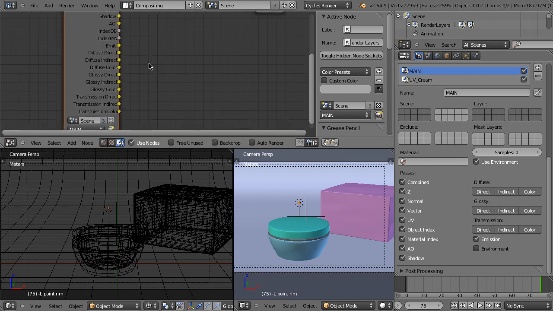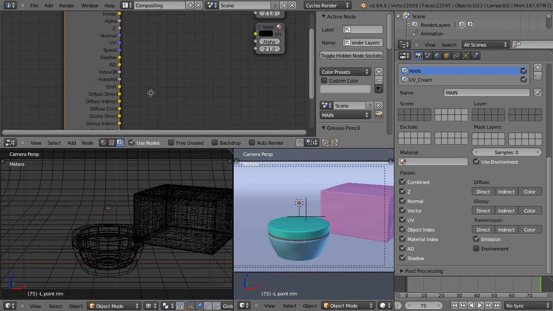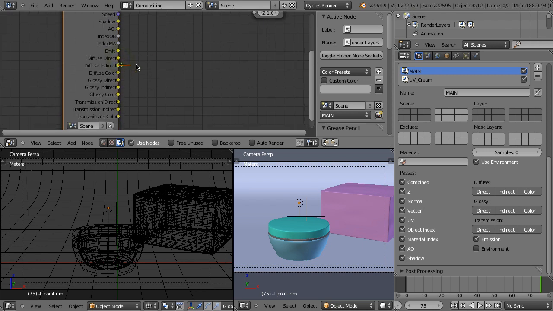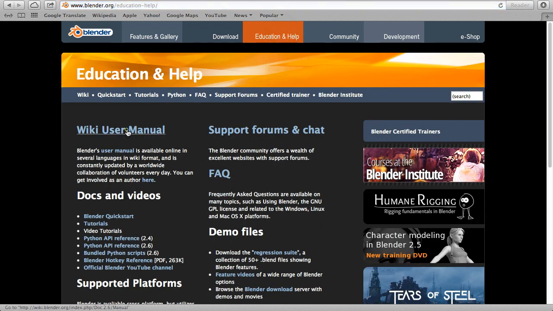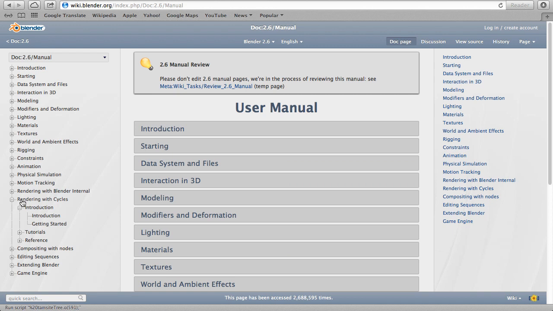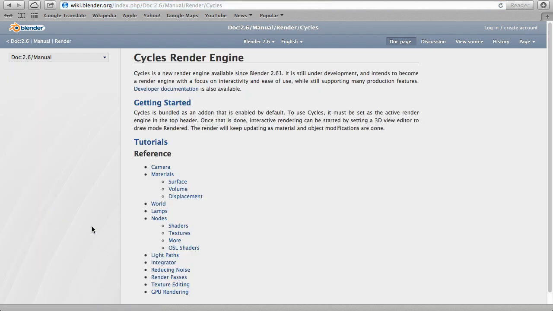This way we have access to them here in the compositing: diffuse direct, diffuse indirect, diffuse color, and so on. And now we need the way of combining them together to recreate our final render. This is in fact very well documented in the manual. So let's go to blender.org, Education and Help, Wiki User Manual. And here we have the section Rendering with Cycles. When we hit Introduction, down here we can find the render passes.